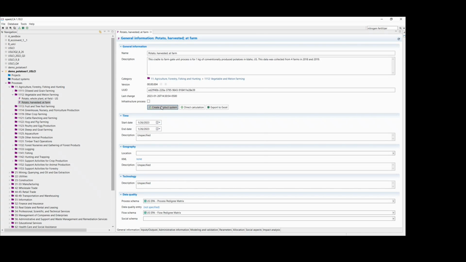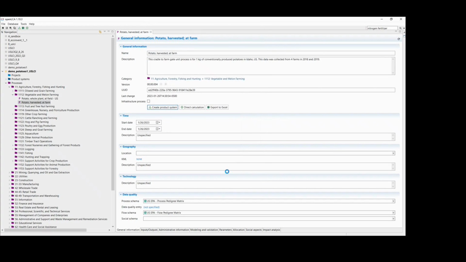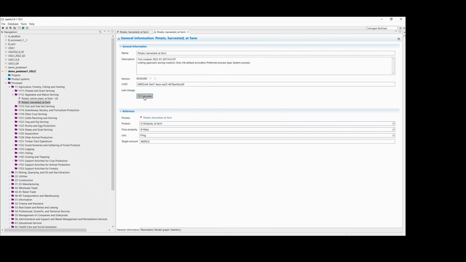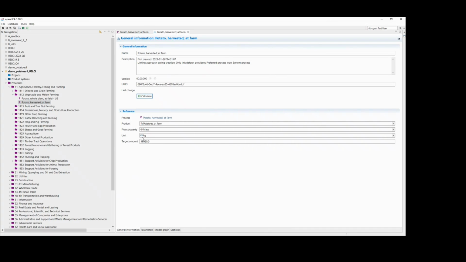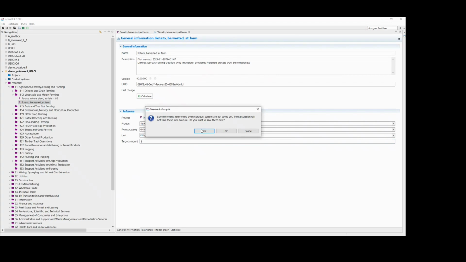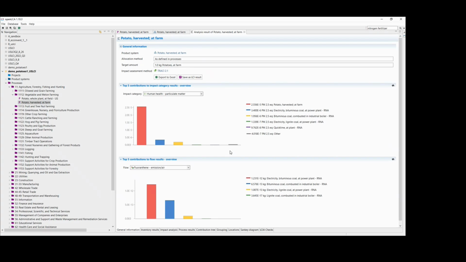And we'll go to create product system. We'll only leave default providers since we've set them in our flow mapping. Press calculate. And then just change our target amount so it's 1 kilogram so it's easier to interpret the results. We'll go ahead and calculate, and we have TRACI as our impact assessment method. Let's finish.